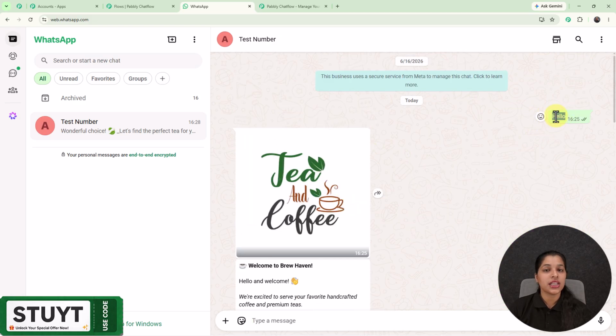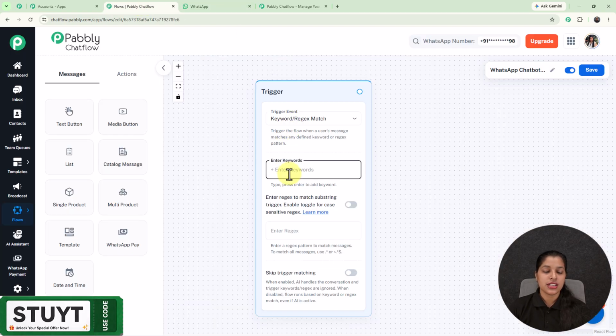So this is the keyword which has just initiated my WhatsApp chatbot. Here I'm going to enter my keyword, so that as soon as my user enters this message, my chatbot should be initiated. And the regex is used for advanced user input, and by using the regex, you can trigger your chatbot from any messages from your customers.